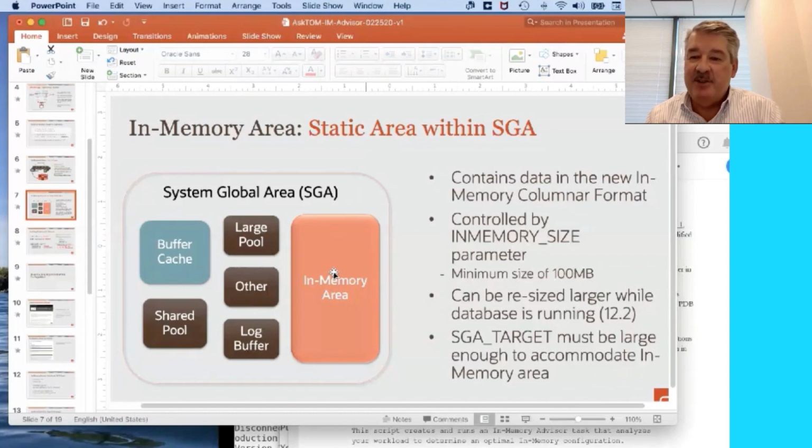So yeah, we do support Database In-Memory on ADW, but probably what you're hearing is the fact that we don't support it in the DRAM portion of it. We only support it on flash, which is probably where the confusion is.